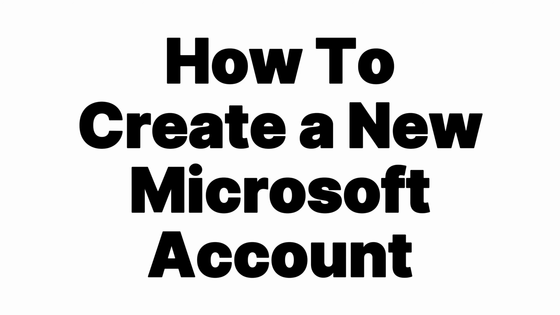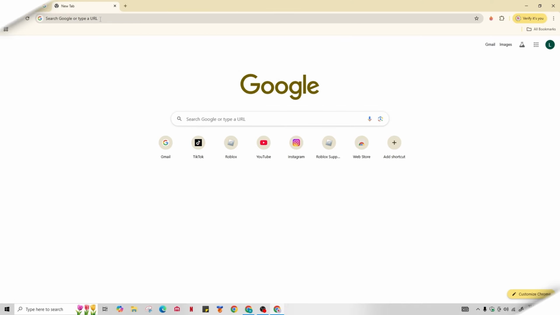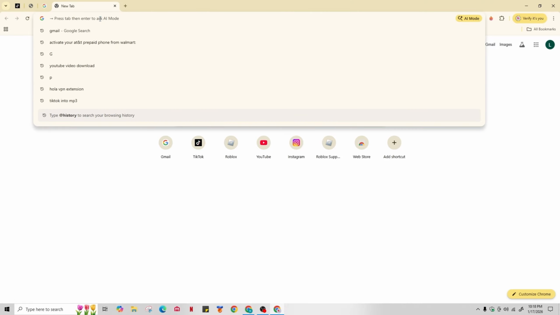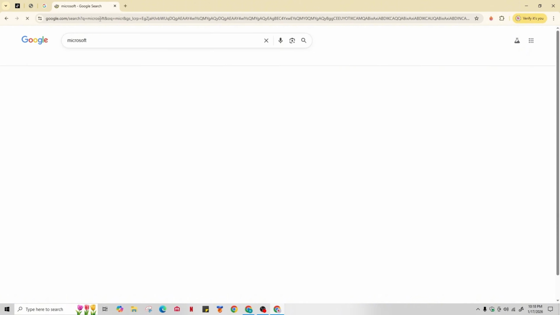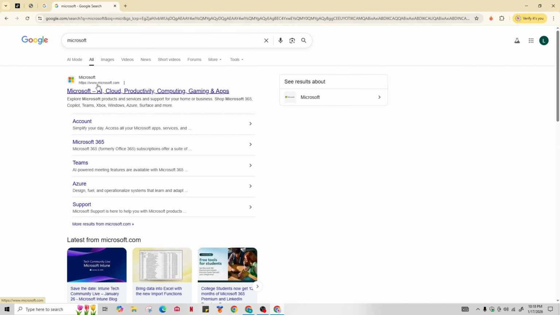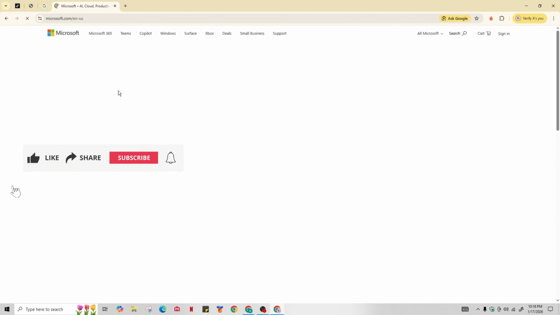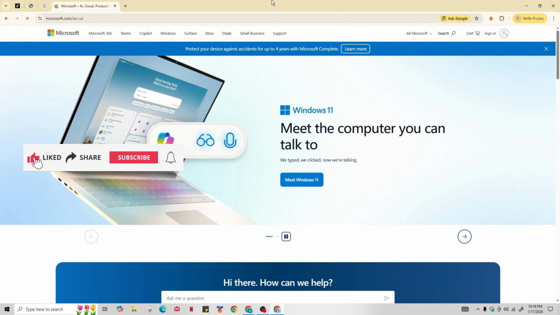Here is how to create a new Microsoft account. First of all, you need to go ahead and launch your web browser, and then search for Microsoft, or you can also directly go to www.microsoft.com and then open its official website.